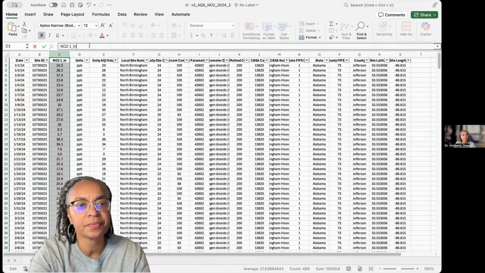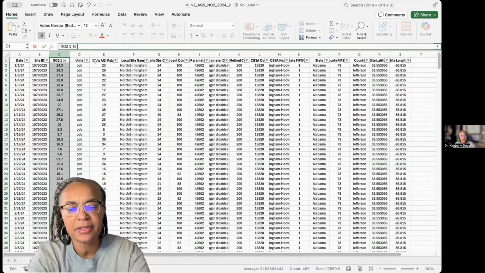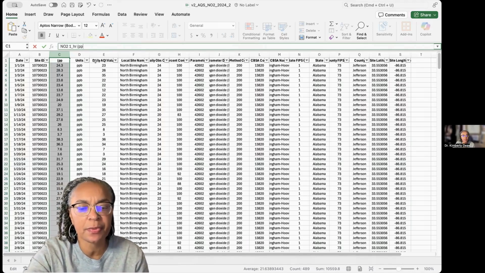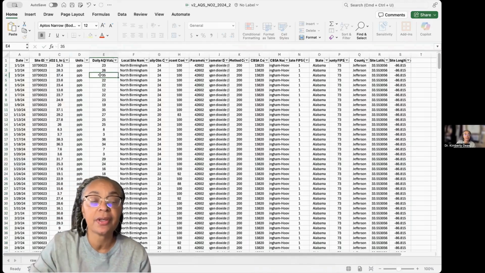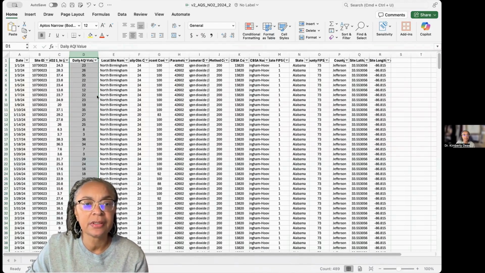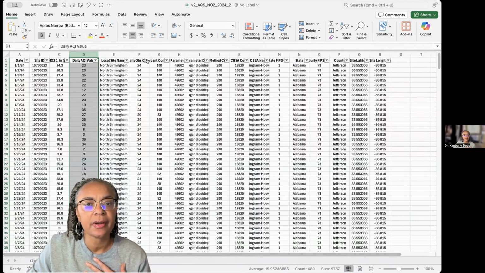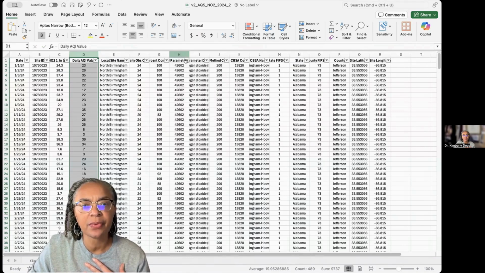So we're going to go 1 hour, 1_HR for that column. And then I'm also going to put in parentheses ppb, and that just means parts per billion, which are the units that the NO2 is being measured in. Now we can delete the unit column because we don't need that one. We'll keep our daily AQI values and daily observations, obviously. Parameter, okay, we'll delete the parameter column.